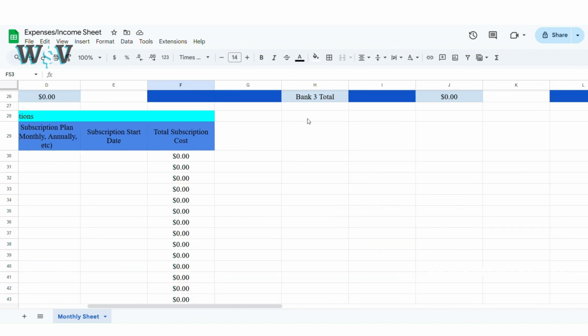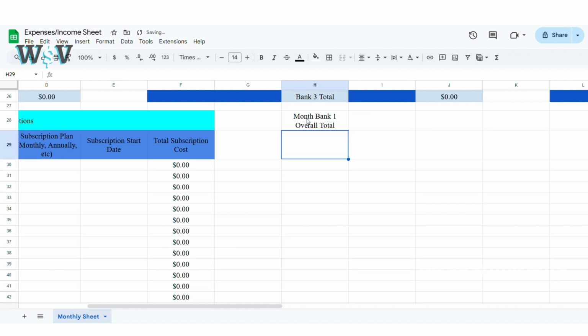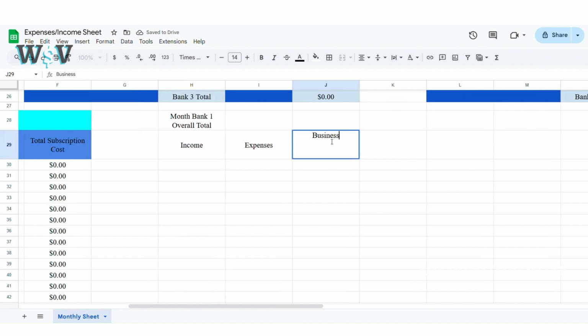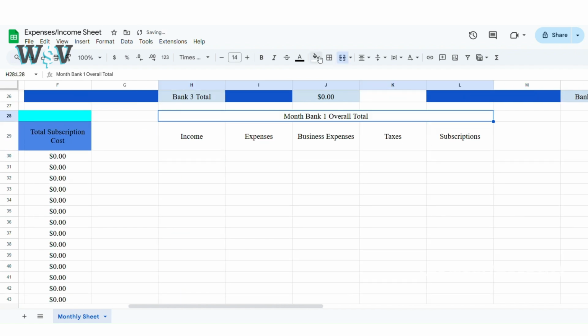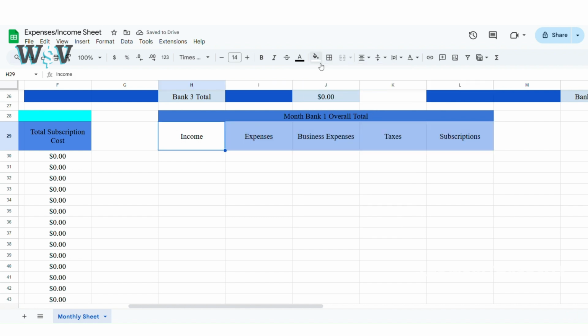Now that we have the income, expenses, business expenses, taxes, and subscriptions, we can make a summary for each bank account and overall across all of them to see the profits. So type in month, which can be replaced with the month name obviously, then bank 1 overall total. Then under it, type income, expenses, business expenses, taxes, and subscriptions, then add zeros as placeholders for the amounts.